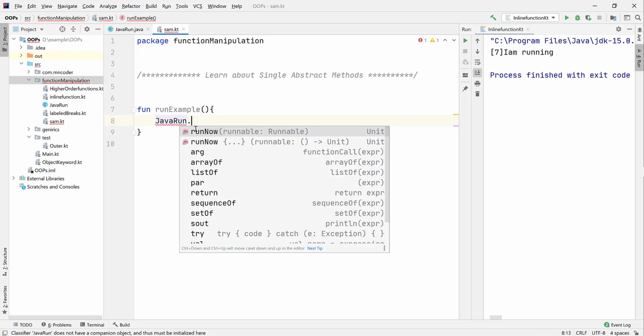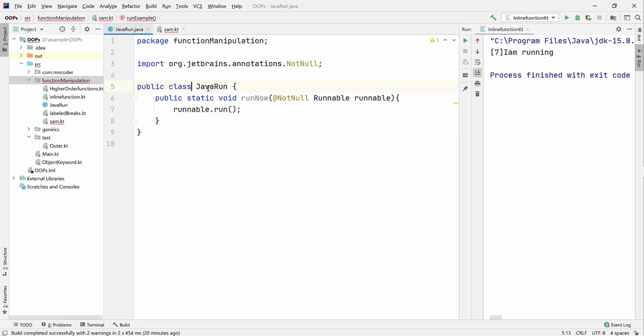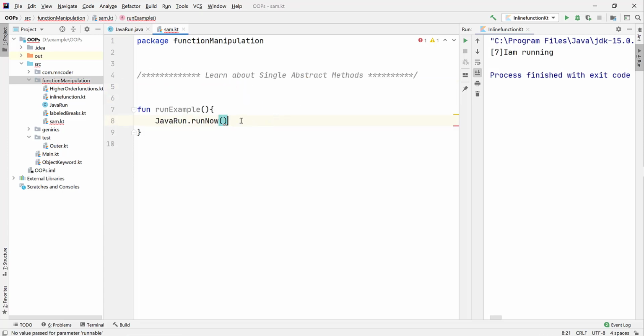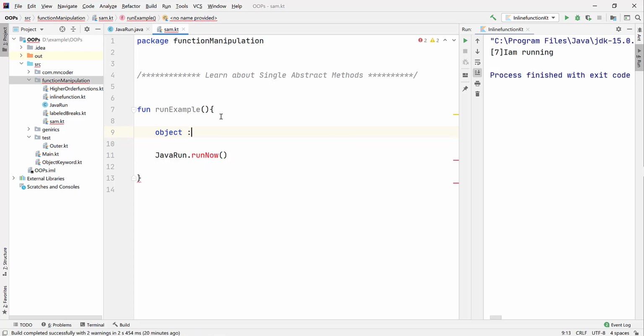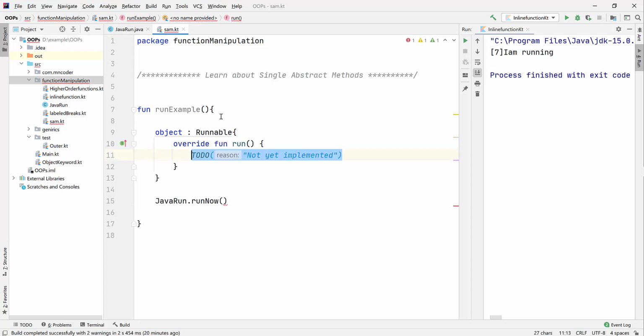Now I want to use that runNow function here. I created the runNow method directly. This runNow takes a Runnable. How can we create a Runnable to send to this runNow? In Kotlin, we can do something like this. We specify an object, and with the help of the object and the Runnable class, we can have a Runnable. Now here I have to override that run function for the object of Runnable.